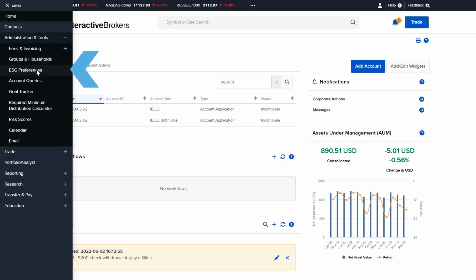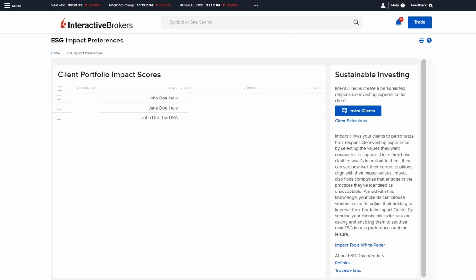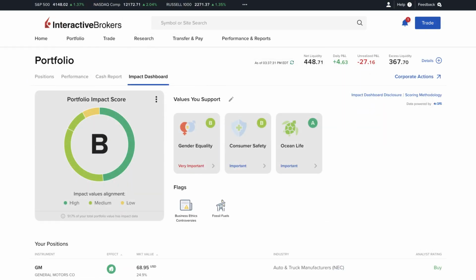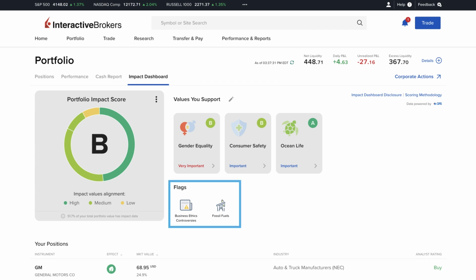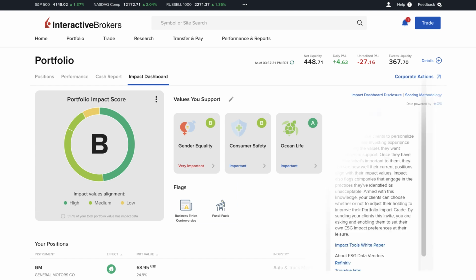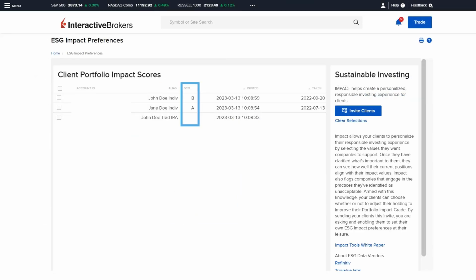ESG impact preferences help the advisor understand the client's preferences related to socially responsible and impact investing. Select the client account to send impact invitations, and clients can select their personal impact criteria from several impact values that they support and are most important to them. And they can select from a set of business practices or flags that they would like to avoid. The ESG Impact tool will then analyze how closely the client's portfolio and their holdings align with their selected values.